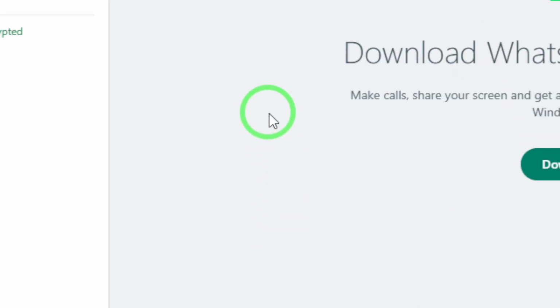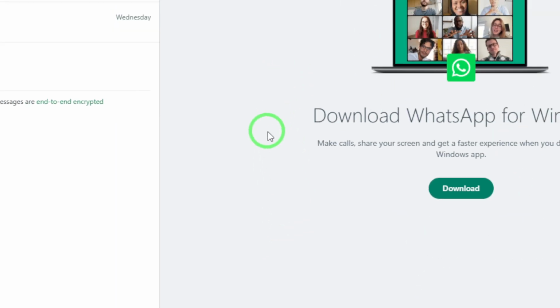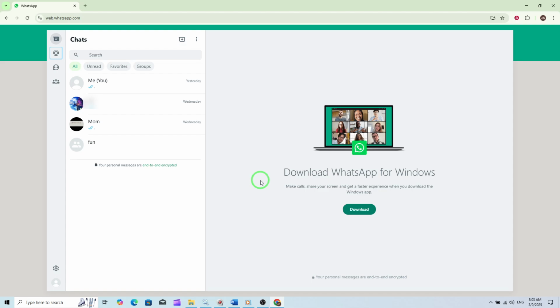If you haven't already, scan the QR code with your smartphone to log into your WhatsApp account on your PC. Once you're logged in, you'll see the familiar WhatsApp interface on your screen. Now, let's dive into adding a video status.